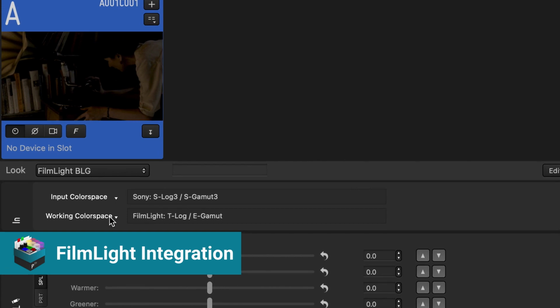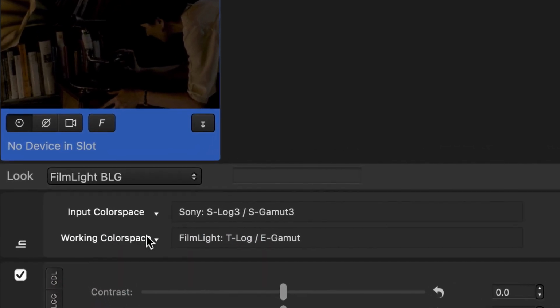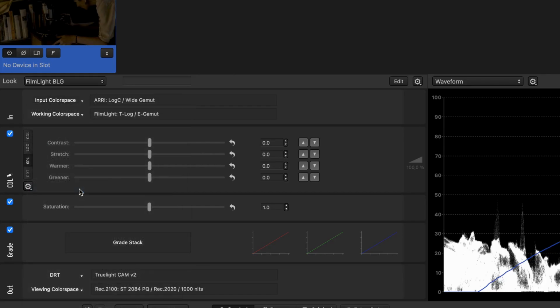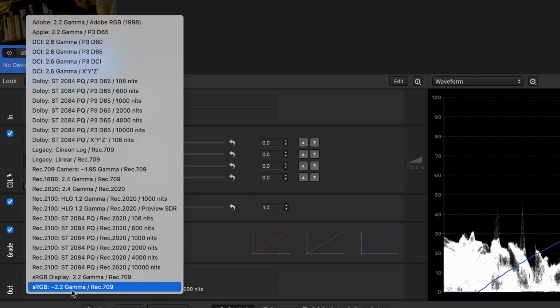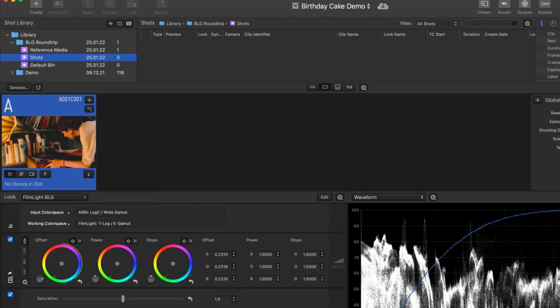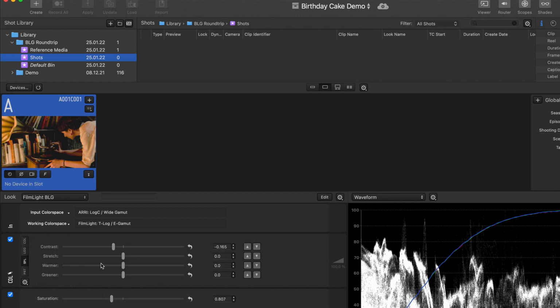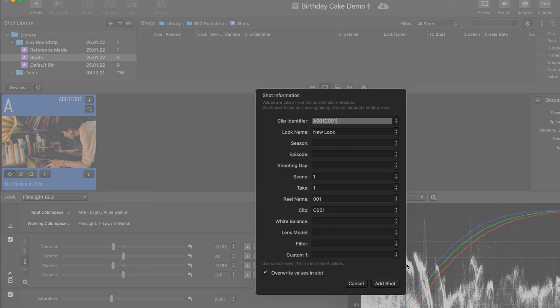Today we browse over all the new features of Livegrade 5.5. There is a dedicated FilmLight BLG grading mode. You can modify your look with FilmLight's color management settings to match the technical requirements of your setup. Additionally, you can add unlimited CDL-based corrections to implement your DP's creative decisions.